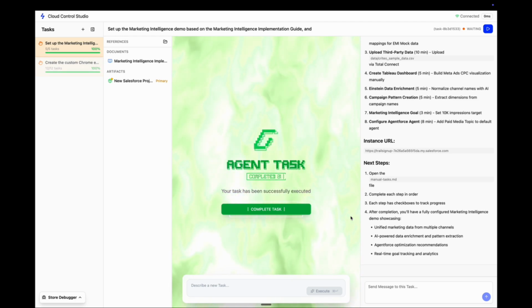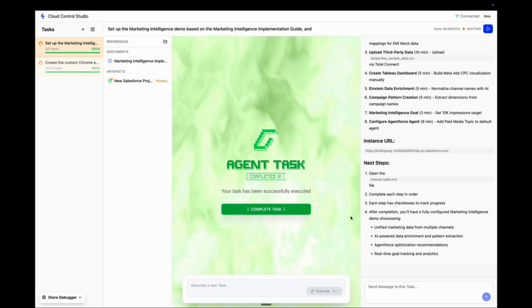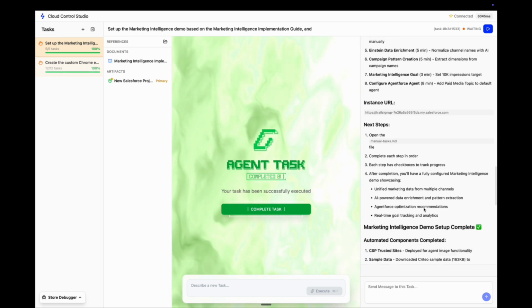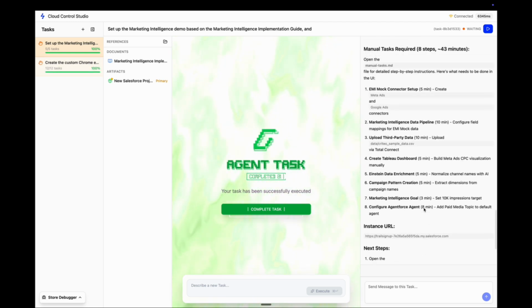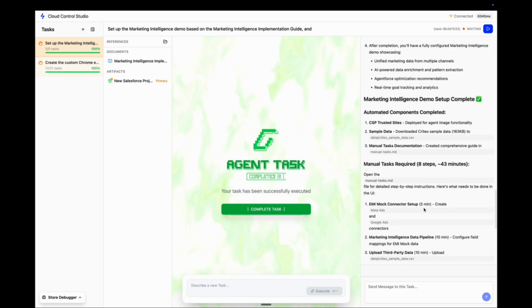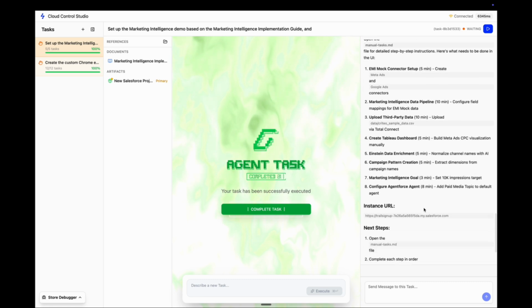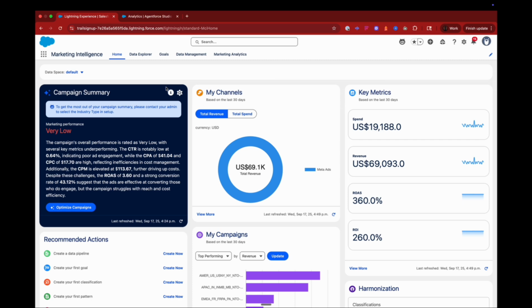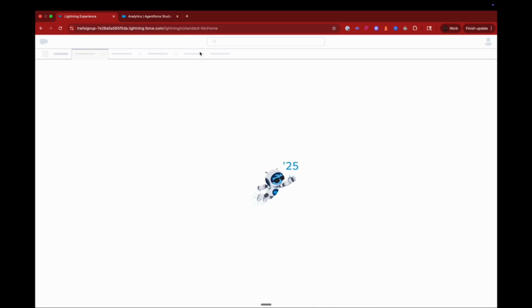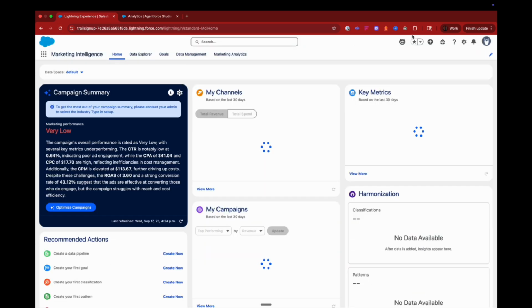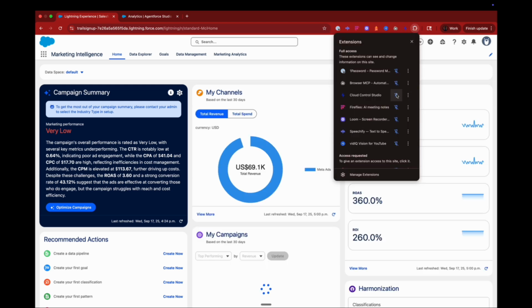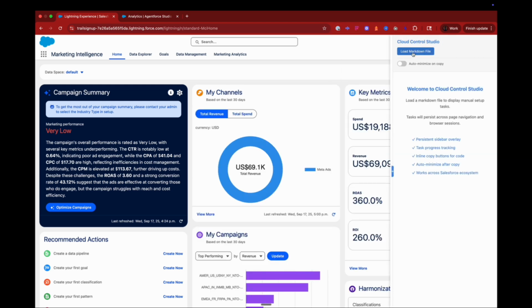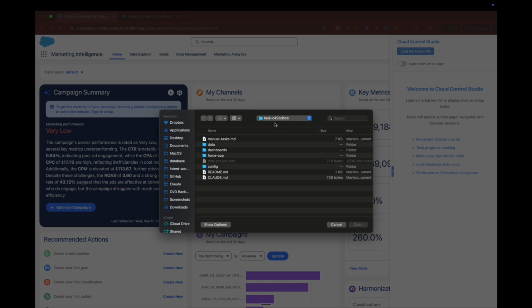All right, so it looks like it has completed the automated steps and given us a summary of what it's done here. And so then we can go to the Marketing Cloud in our instance, and we can grab those UI tasks that we need to do. I'm going to go ahead and turn on our Cloud Control Chrome extension and load up that list of tasks that it just generated for us on the fly.